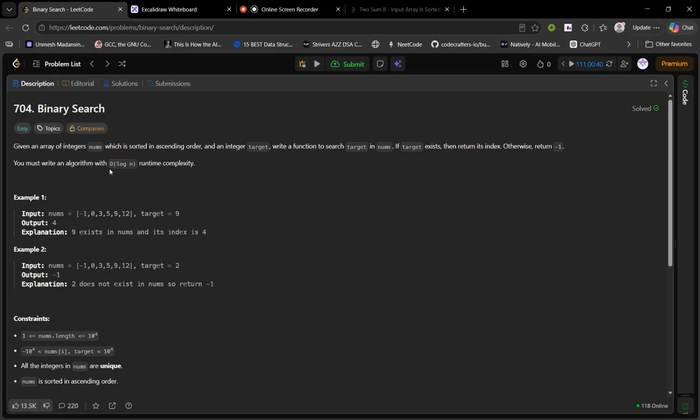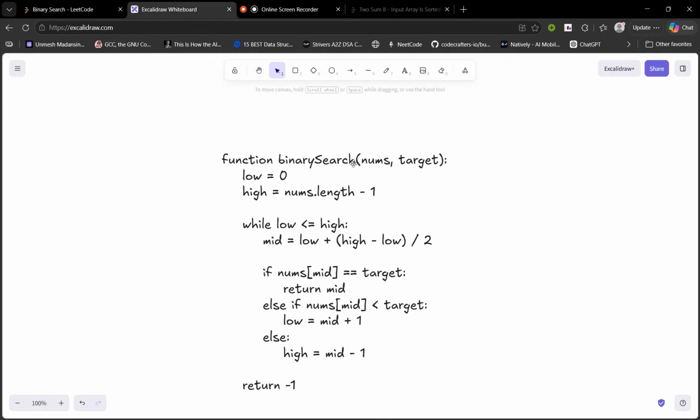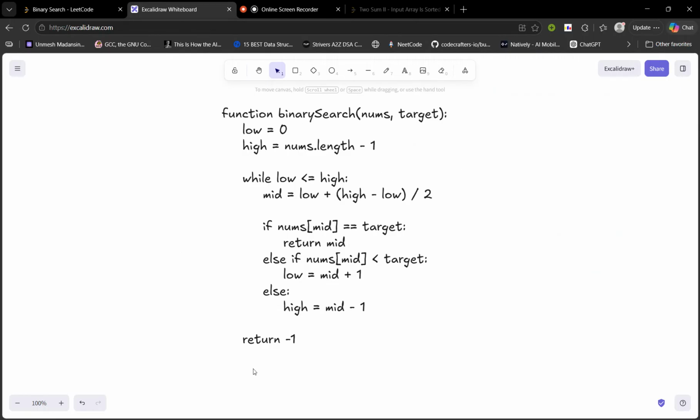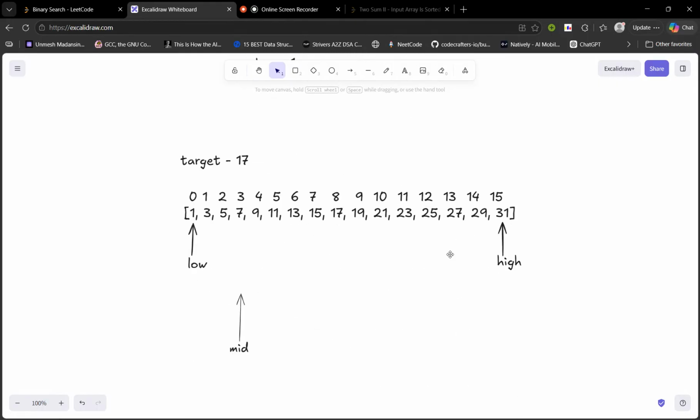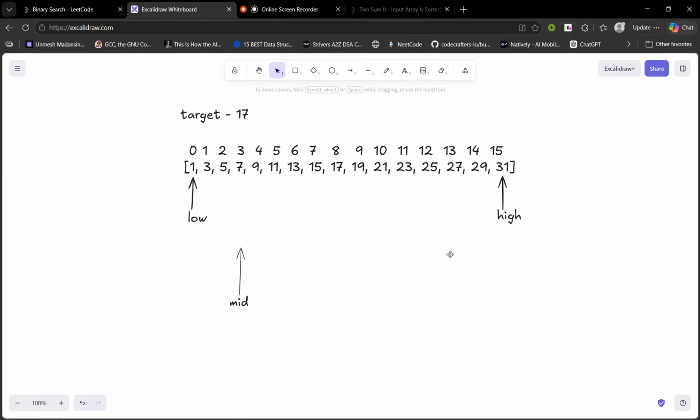But here we are asked to do it in O of log n. To perform this in logarithmic time, we need to apply the binary search algorithm. The pseudocode for binary search looks like this, but let us perform a dry run. I will explain binary search through this example.